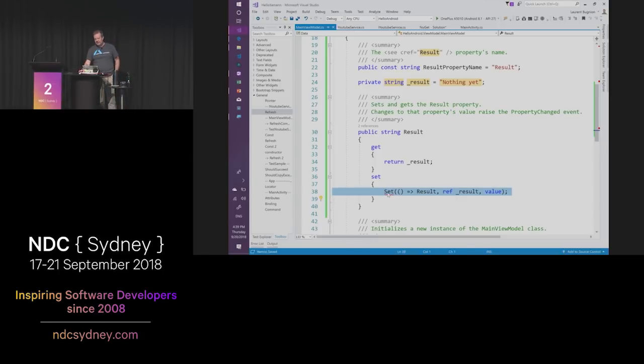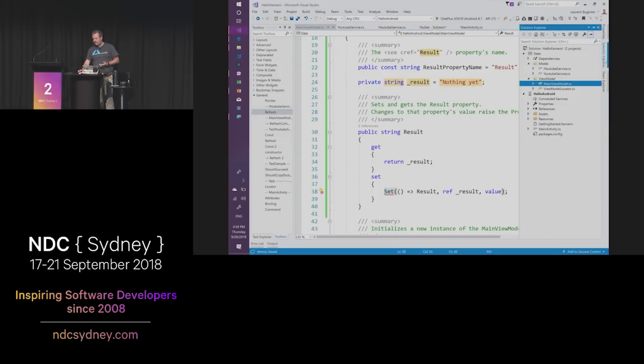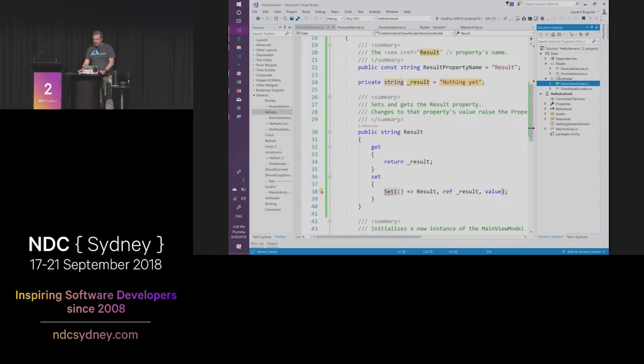So this method set is doing that. But in order to do that, it needs MVVM Light. OK, so I already added MVVM Light to the main application. Now I need to do that for the data library as well.